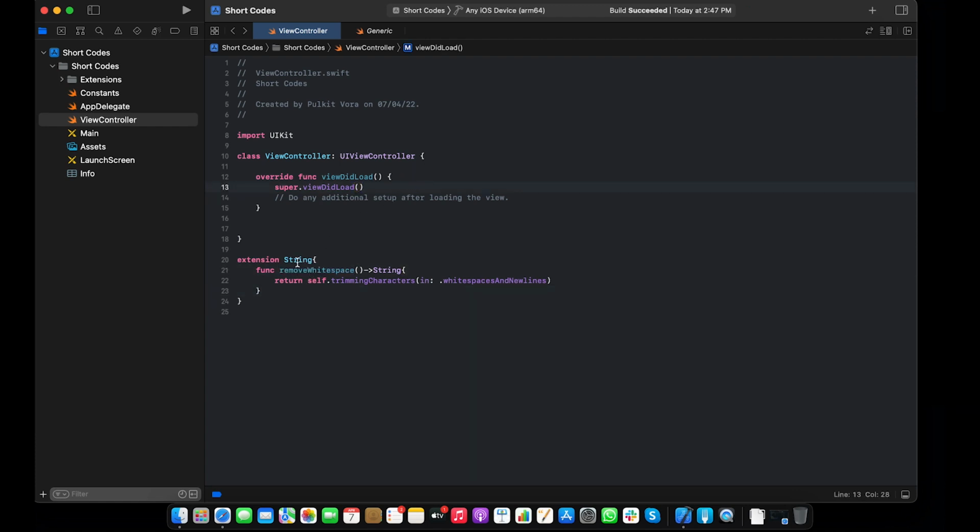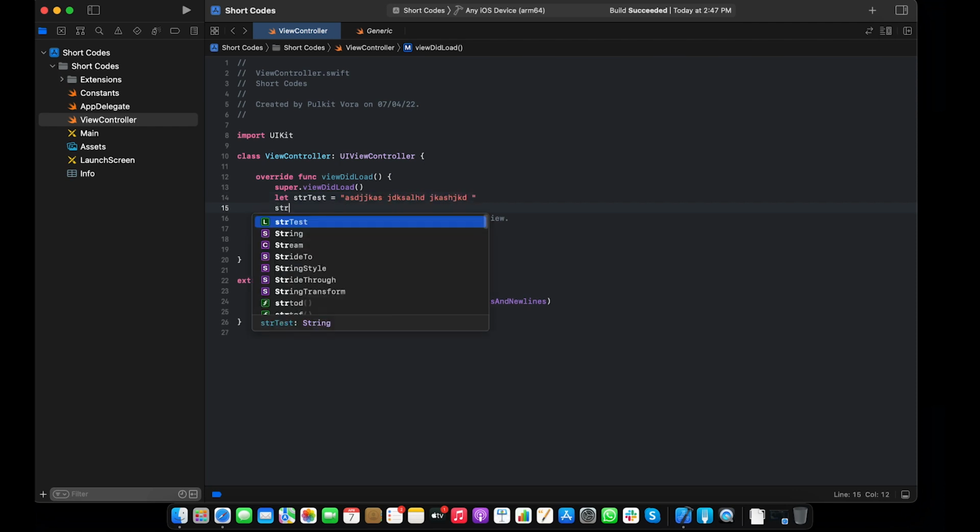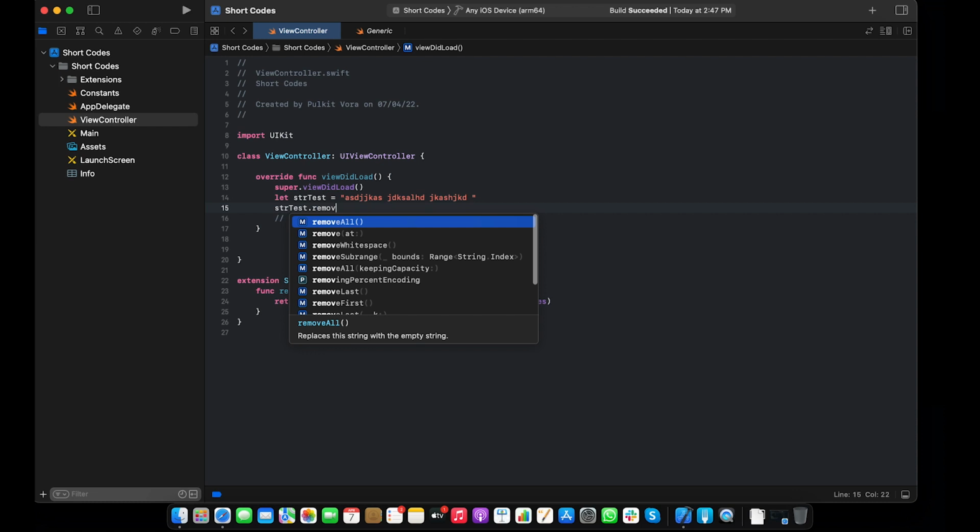Now, why did I do that? Because if I don't use the extension, then I have to use this line every time, and this is a bigger line. I wanted a smaller function that I can use anywhere. I just have to create a let str, test. Now I just have to write the function dot removeWhiteSpace. You can see this is the extension function that we just created a couple of seconds ago, and it is now added to the String family.